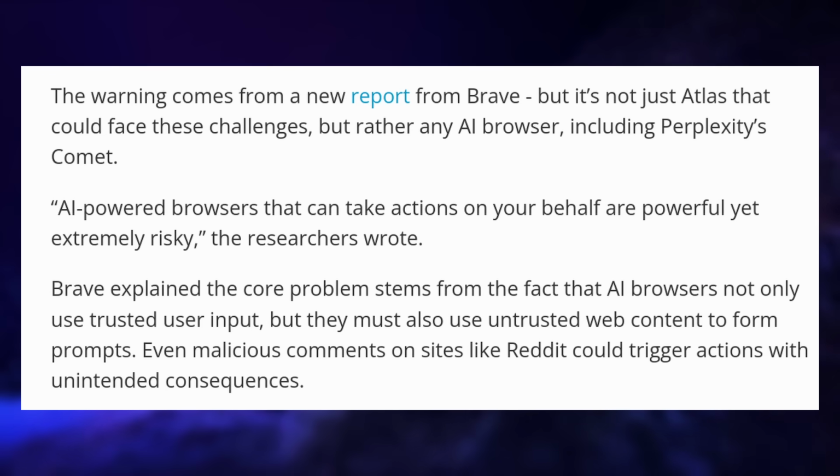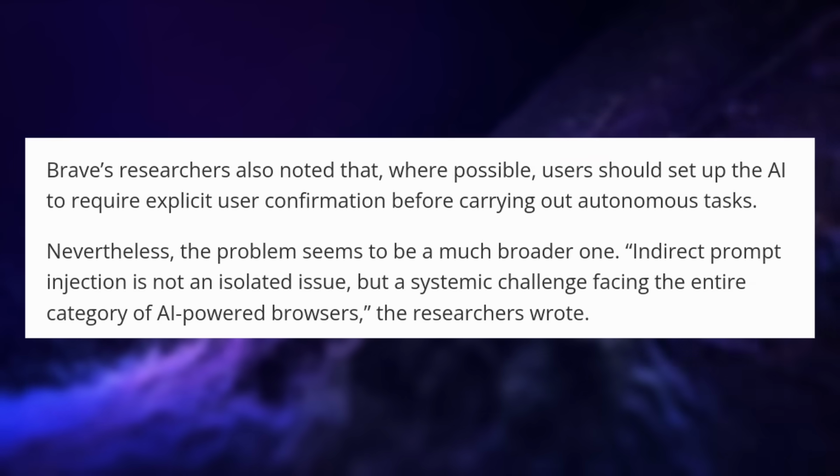Now, the report talking about this was published initially by Brave. That's a competing browser which is probably going to get eaten by those AI-first browsers, or at least severely threatened by them, so take this with a grain of salt. But this is something that will apply to all AI-powered browsers. They just increase the attack surface compared to a regular browser.